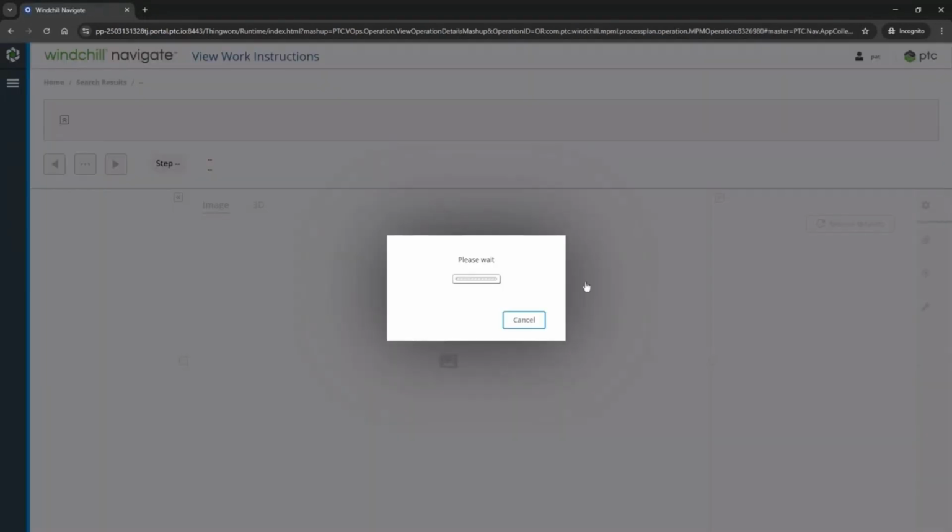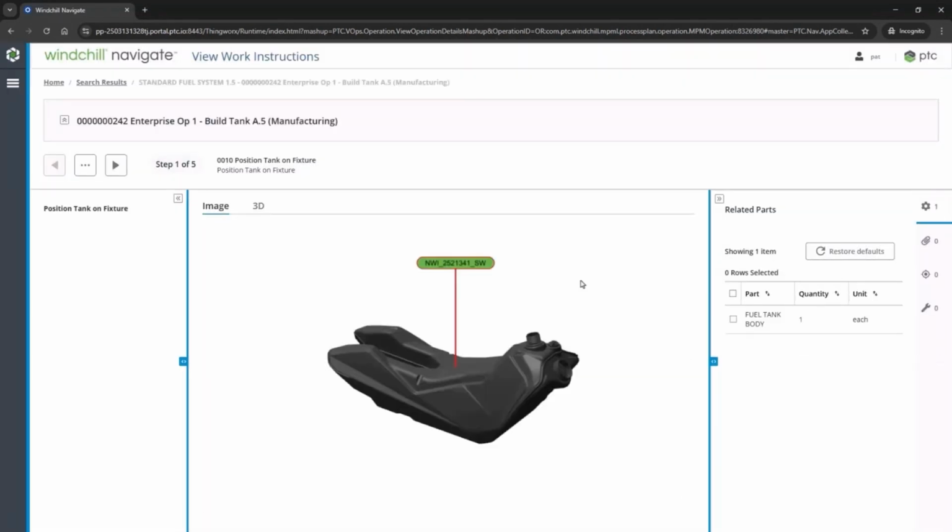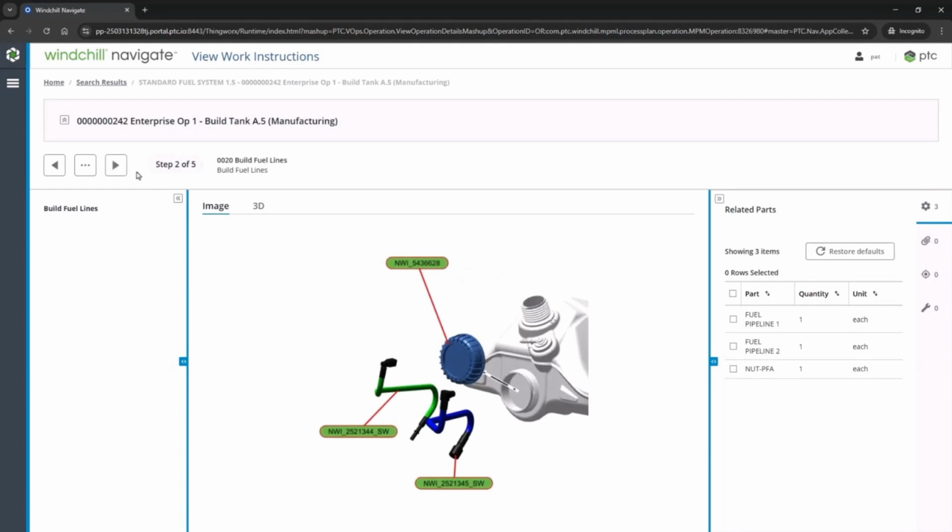We select on this first one, it'll pull us into that process plan and show us all of the steps and the details around it. Once it loads, we'll notice that we have the 2D visualization here of the part or the assembly. We also have on the right all of the parts that are being used, details on the left, and the ability to toggle between steps.